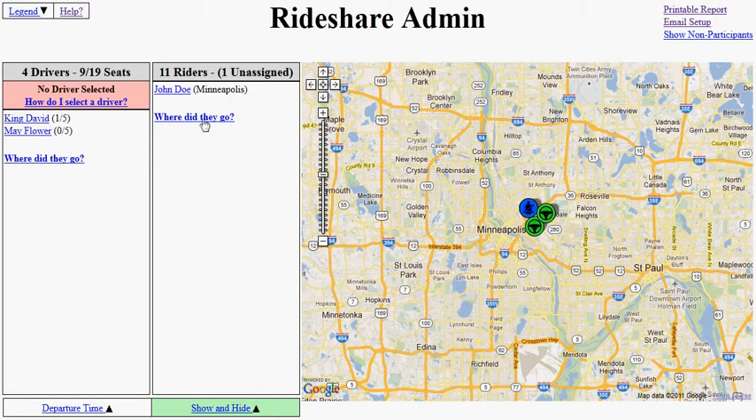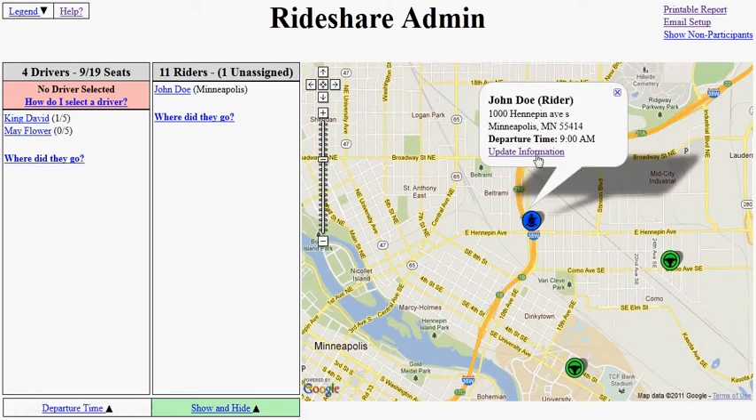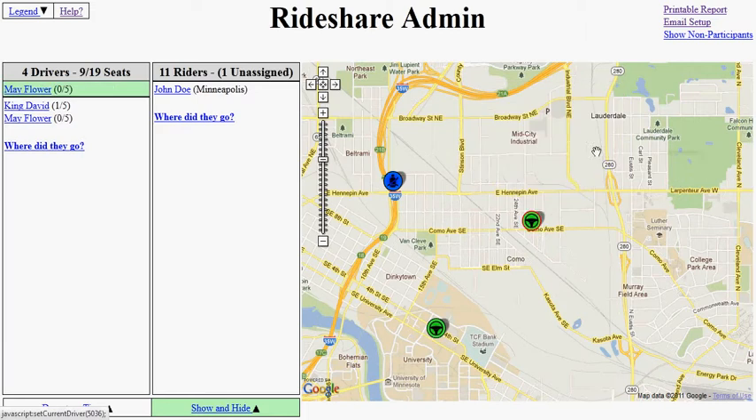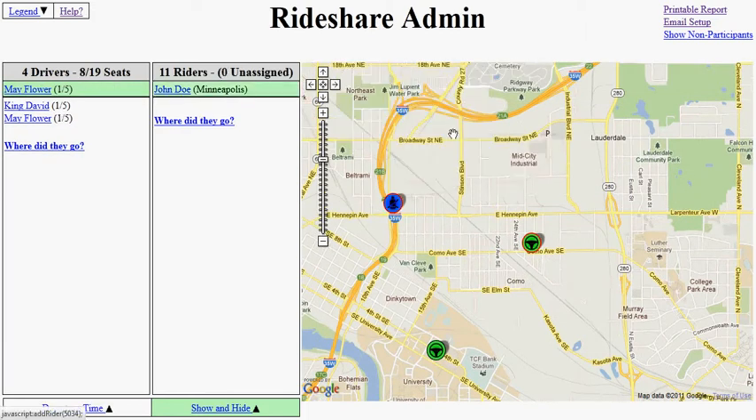We'll now move the newly converted driver onto an existing driver. Notice he's now displayed as a rider. And we add him to the car. Everyone now has a ride, and it's time to review the assignments and inform everyone of their ride.